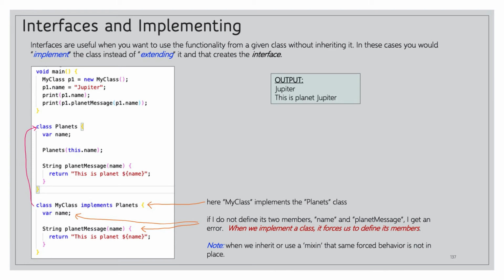A couple of things to point out here, and we're going to compare and contrast all these different ways of using class members and functionality real soon. I can add all I want to the string. Instead of saying this is planet Jupiter, I can say this is my planet Jupiter. What I can't do is override this method in my class. I can't add a second variable to planet message. If you do, you'll get an error something like has more required arguments than those of overridden method planets.planet message. It's one of the limitations when we use interfaces.